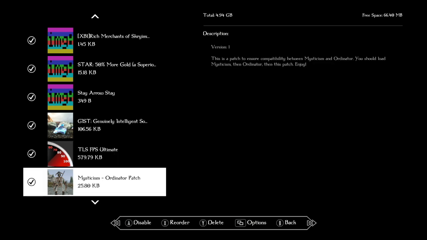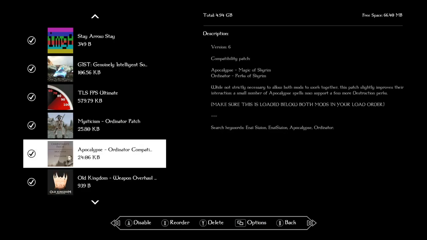This is the Mysticism and Ordinator patch. I have it way down here because this isn't my patch section, except if the patch is specified to be somewhere else, I put the patches down at the bottom. So this makes them work together pretty seamlessly. Apocalypse and Ordinator compatibility patch. You need this one because you're going to have both.